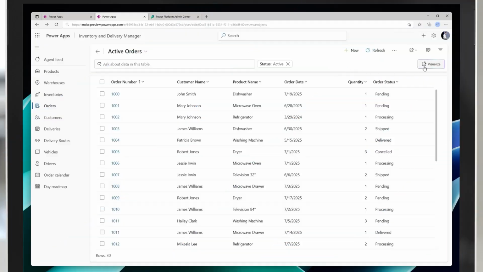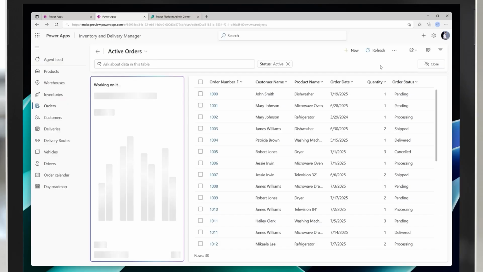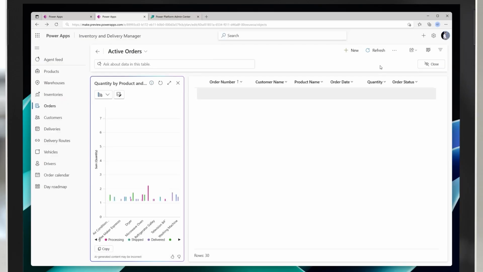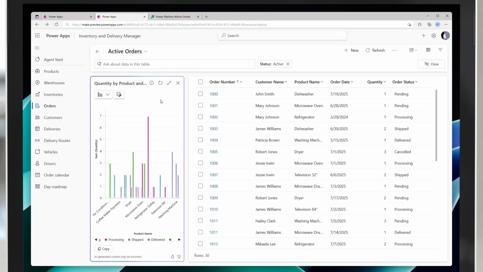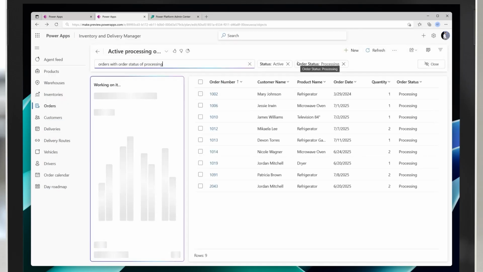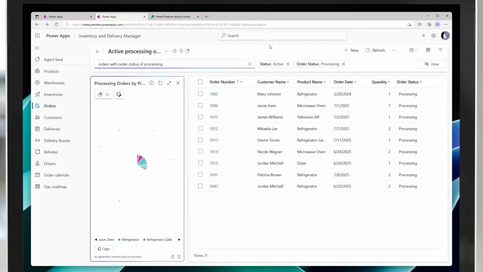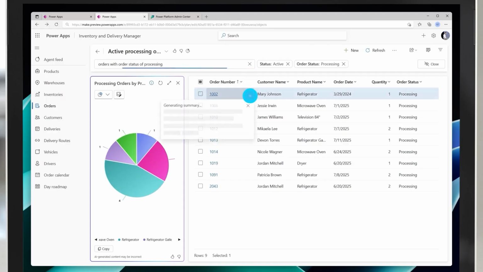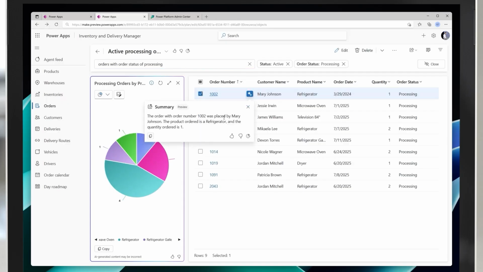In our app, an intelligent data exploration agent empowers users to effortlessly navigate and interpret inventory and order data. By typing natural language queries like "orders with order status of processing," we can instantly filter interactive charts and dashboards. Beside each visual, the agent generates concise, auto-summarized insights highlighting critical data for each order, such as quantities, delivery dates, and order numbers.